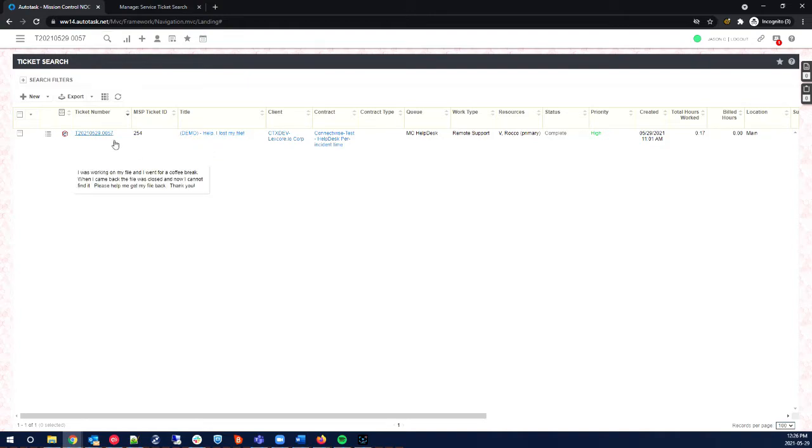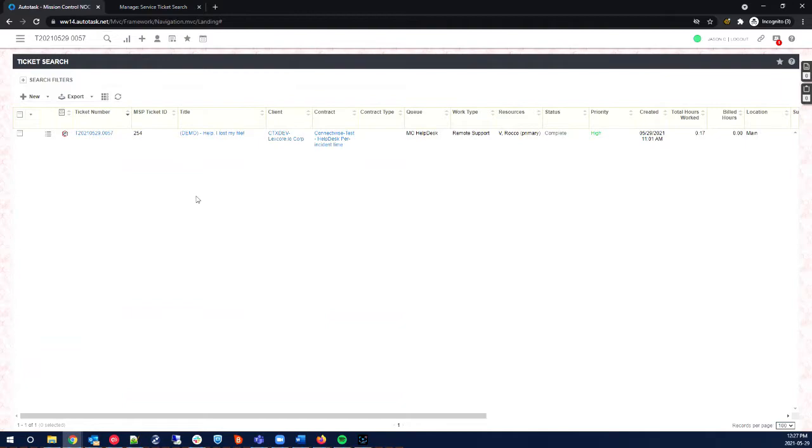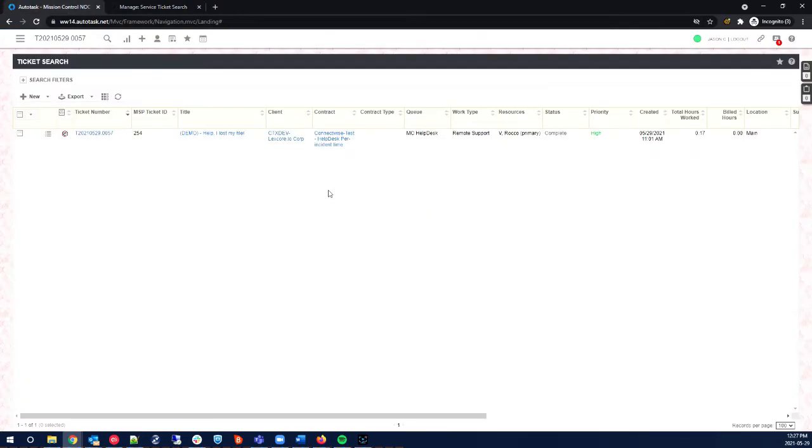So when I look at ticket number 0057, first of all, we can see the MSP ticket ID is number 254. That matches, right? That's the ticket number that we had in ConnectWise at the MSP side. The ticket title matches. In this case, it's obviously a development client, but the client was listed as LexCore.io. LexCore.io was the client. So pretty well everything here matches. We'll also notice here that Rocco V was the resource on the ticket.